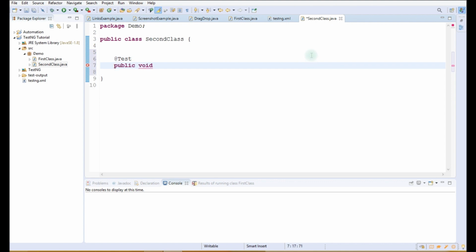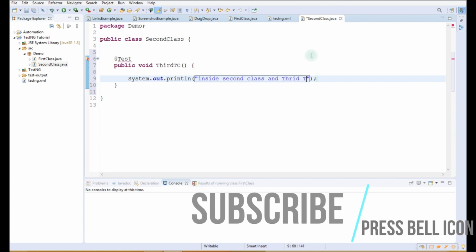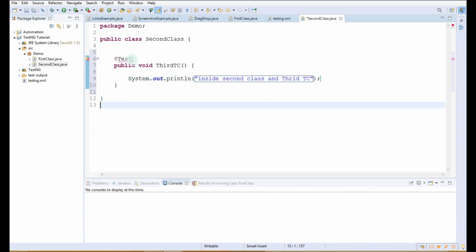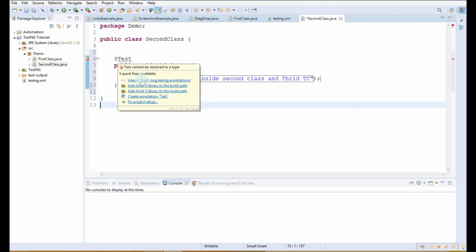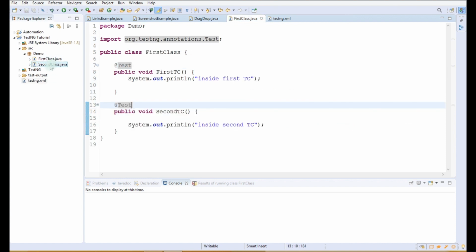Public void, what should we write? We should write third test case. Let us write on the console, inside second class and third test case. So this is the test case, and we have created the second class for that. Let us import the test annotations. So this is our first class and this is our second class.